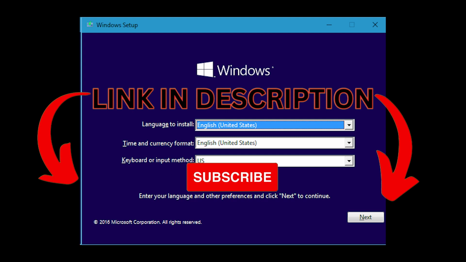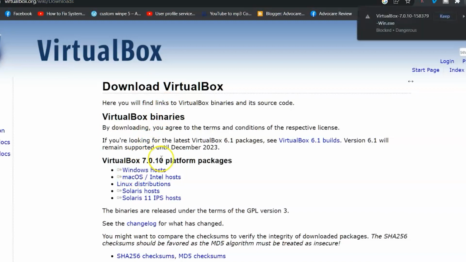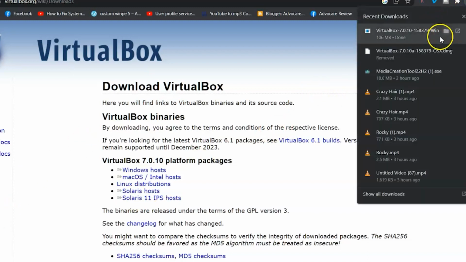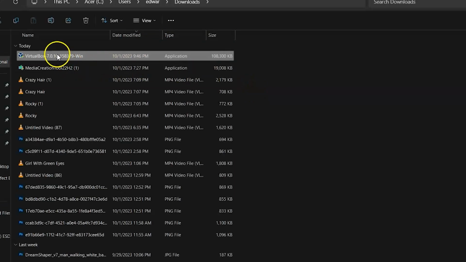It's really easy. Start by copying the link from the description and paste it in the browser of your choice. Once the page loads, find and select Windows Host. You will notice the application will begin to download in the upper right. Once done, click on the folder icon as I do, and it will open File Explorer. That way you can right-click and select Run as Administrator.